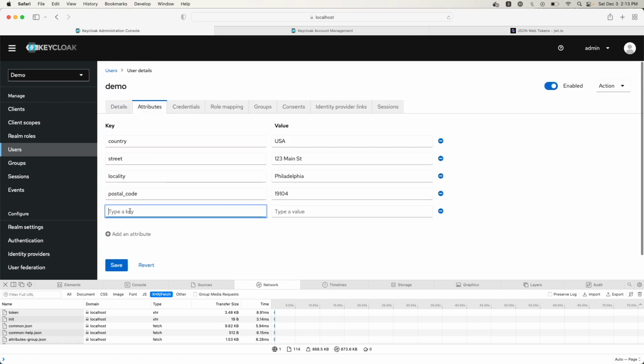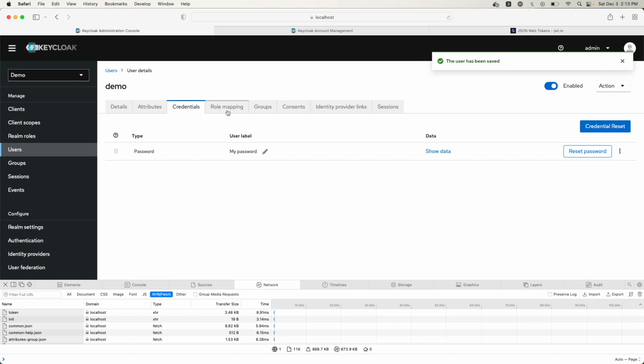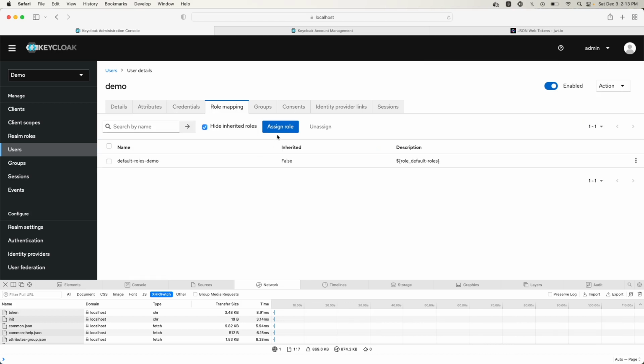So you can type in anything here. I've got an attribute called foobar. Save. Credentials, this is where you set your password. I already have one set. Role mapping, here's where you can assign a role to a user.